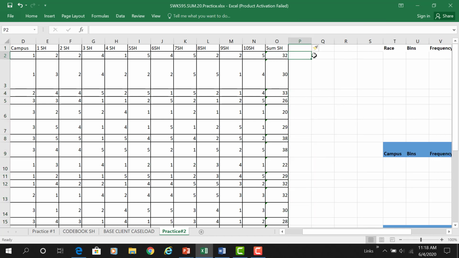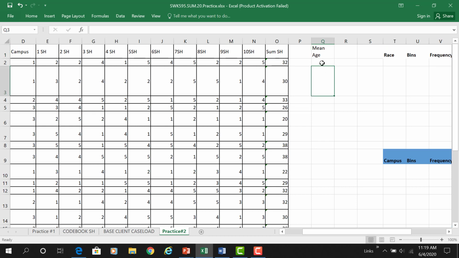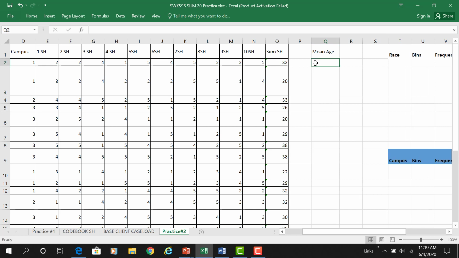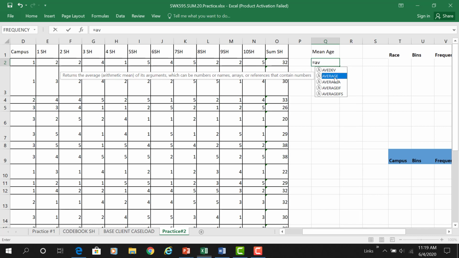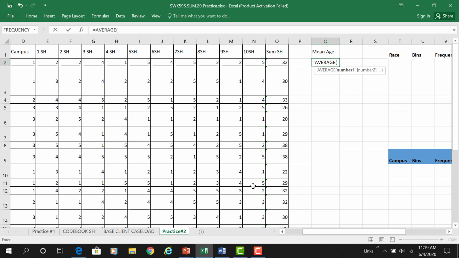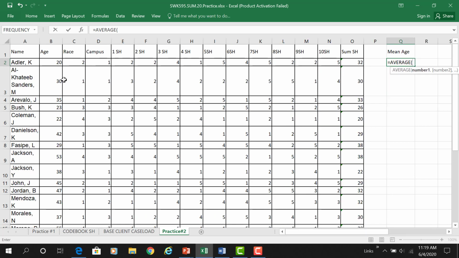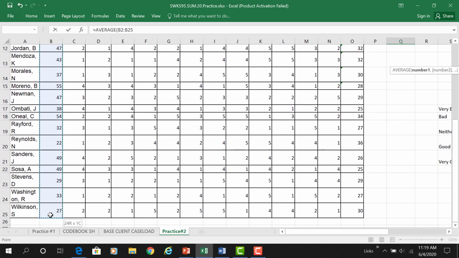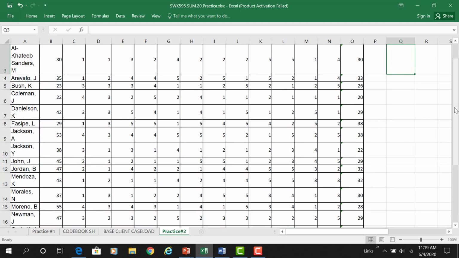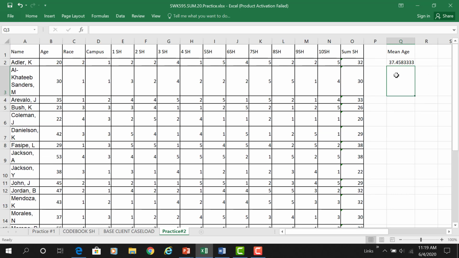All right, so I'm going to say mean. We can calculate the mean age. Remember, the mean is the same as an average. So in order to calculate the mean age, all we have to do is say equals average, and then we highlight all the ages for all the students. Hit enter. And our mean age is 37.